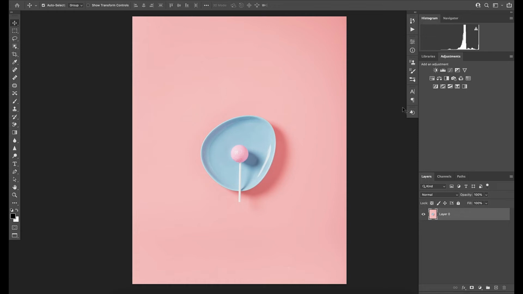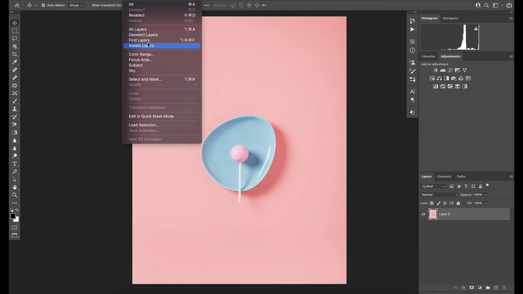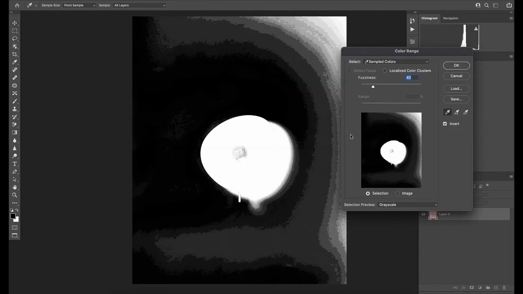I'm going to explain another selection tool in Photoshop based on color. We have a beautiful picture like this one with a pink background, and I want to select or cut out this subject. Simply, I can use color range. Make sure that your layer is selected. Go to select, color range.